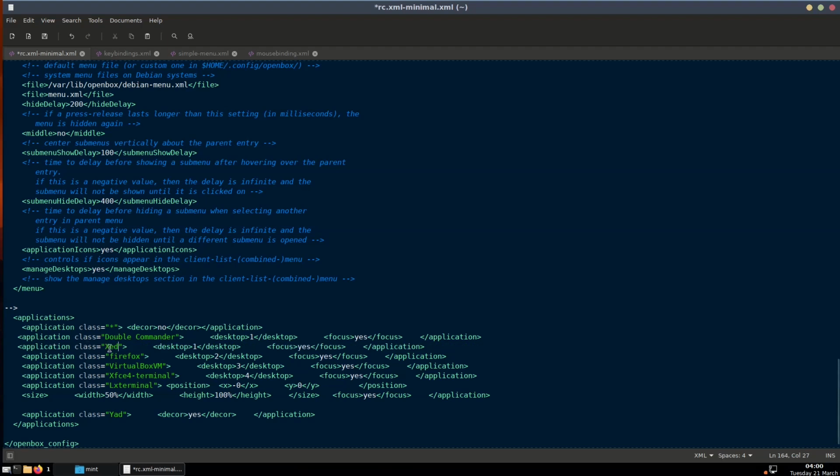Whenever I have an application class, if I want to open it, let's say, in desktop 4, whenever I run XED or press it in a menu or any shortcut, it will directly go to desktop 4. As simple as that. Of course, you need to reconfigure. This is not the original rc.xml. I'm using a default one. But in general, you can use this one.